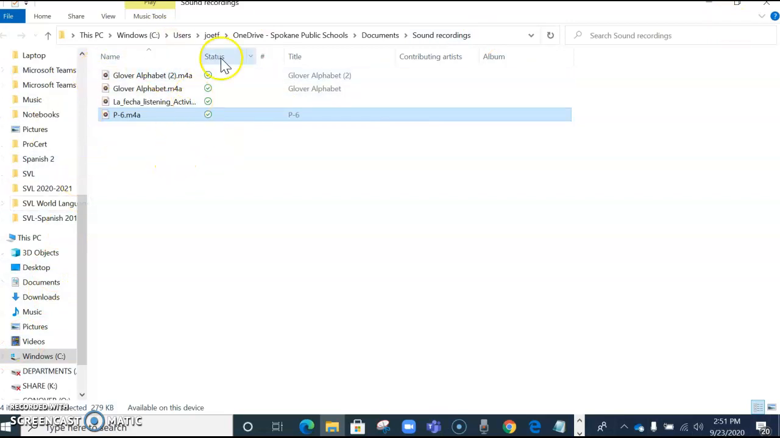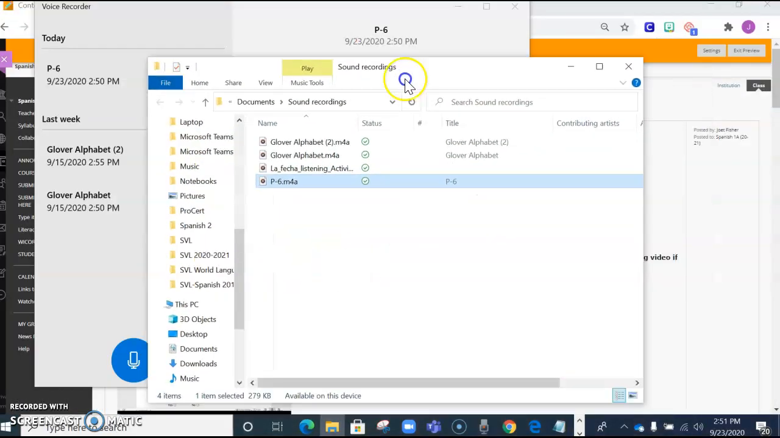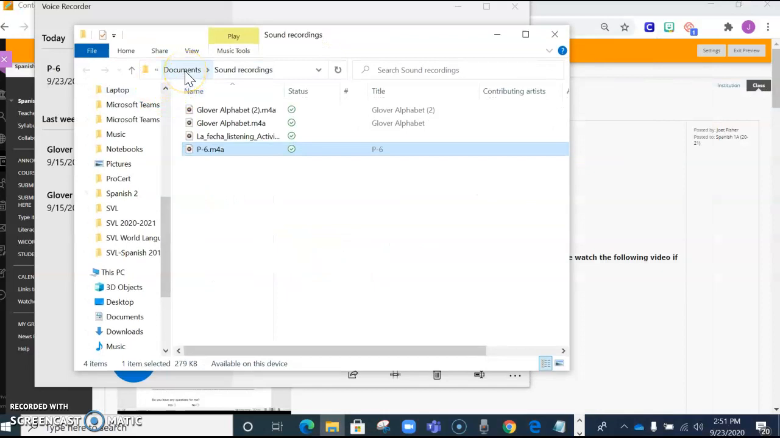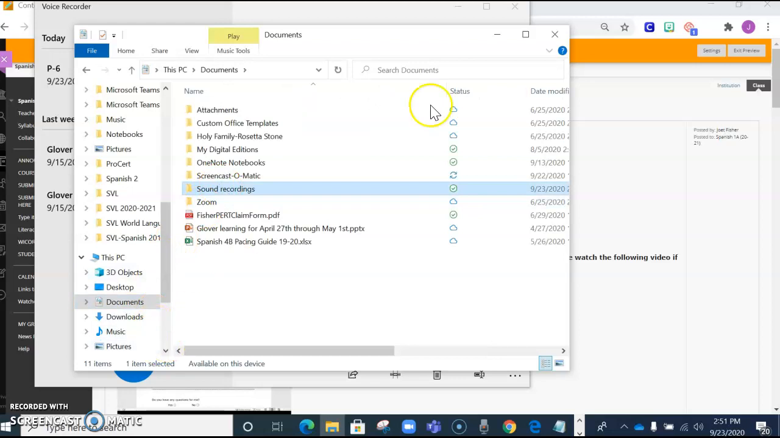So I'm going to look here to see where it's at. And I know it's in documents, sound recording. So I'm going to have to go back here when it's time to upload it, go to documents, and then sound recordings.